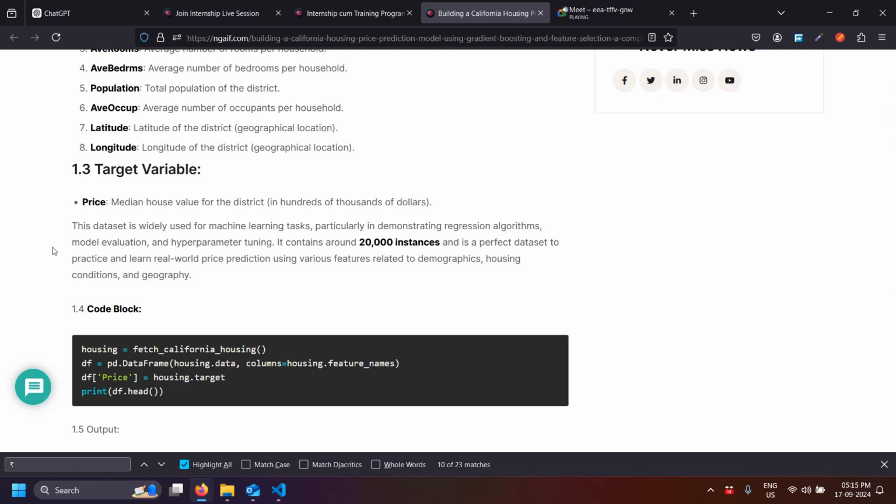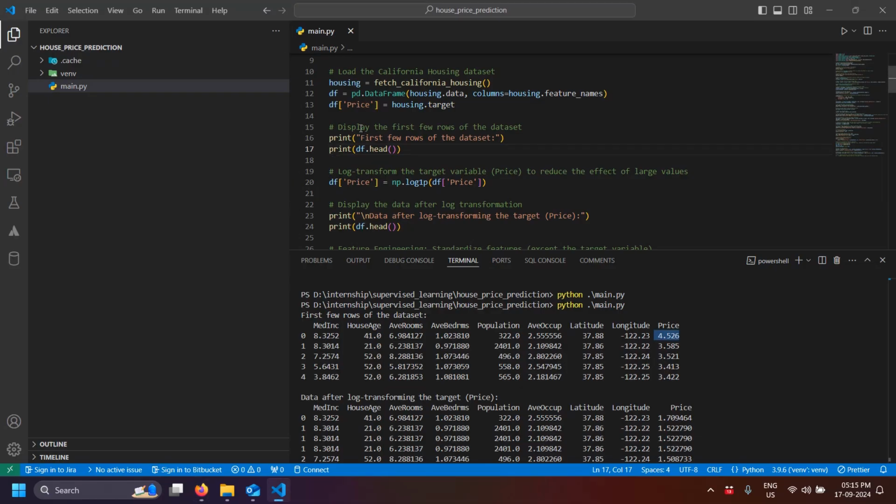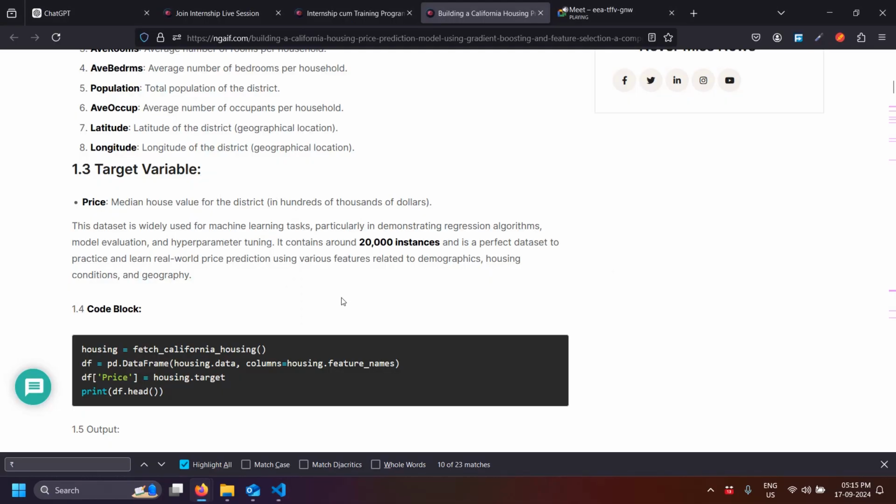This data set is widely used for machine learning tasks, particularly in demonstrating. So everywhere you can find this code. I don't think you will find the exact code everywhere, but they have included this in the dataset because this is the best example that can be used to show this kind of machine learning task.